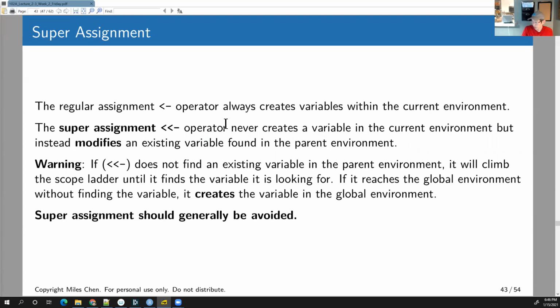So the regular assignment operator creates variables in the current environment, and that's how we're used to doing things, okay? The super assignment operator doesn't create variables in the current environment, but modifies an existing variable that's found in the parent environment. And if the super assignment does not find an existing variable in the parent environment, it climbs the scoping ladder until it finds the variable it's looking for. And if it reaches the global environment without finding the variable, it's going to create the variable in the global environment. Okay, super assignment should generally be avoided. And this could just be the summary of this entire section here.